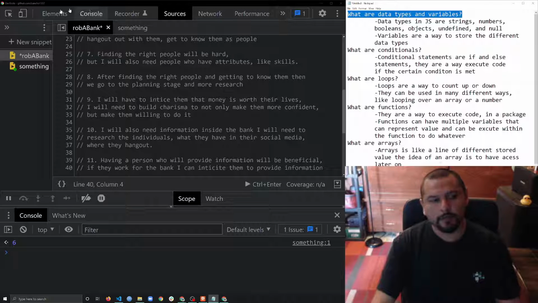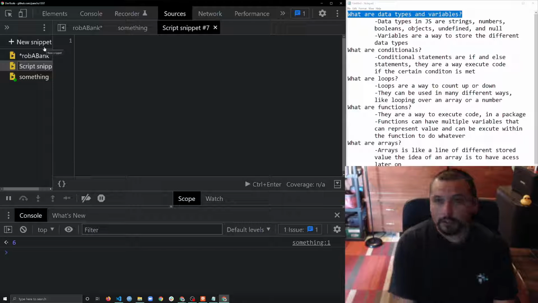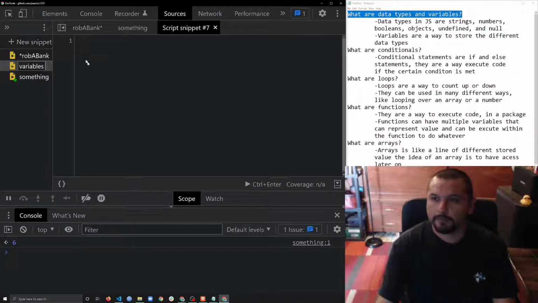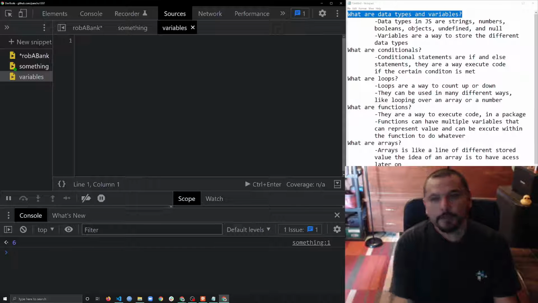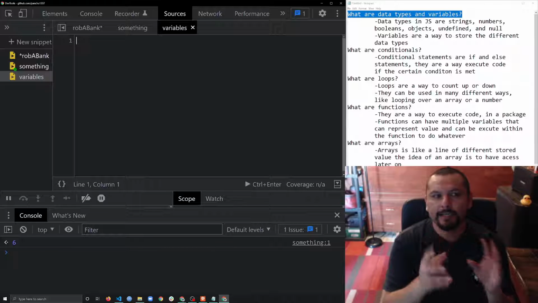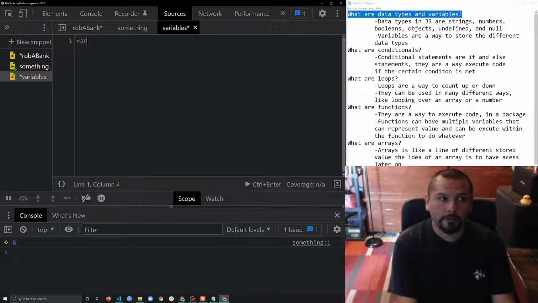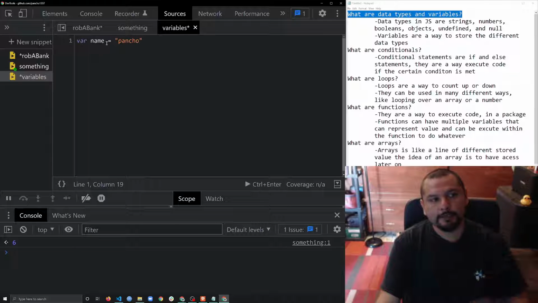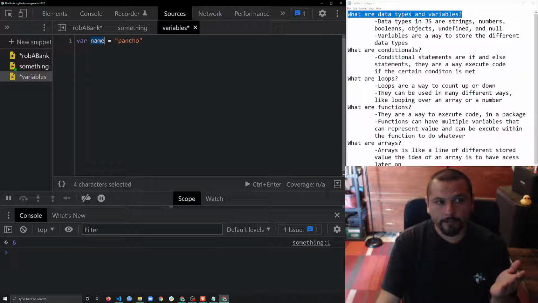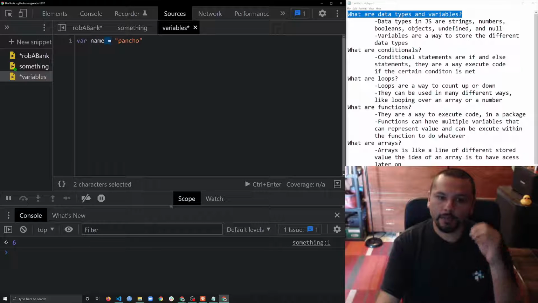So in JavaScript, let's create a new one called variables. Okay. So variables, what are variables? Variables are a way to be able to set data. So for example, you can declare a variable like this, var name equals to Poncho. This is the variable declaration, var name. The name of the variable is name, and the equal is the assignment, the thing that you're referring to when you refer to name, which is Poncho.